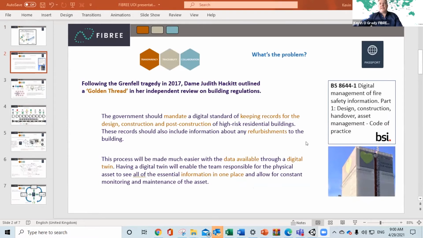So we all know about the Grenfell tragedy in 2017, where some of the cladding panels on there had been changed during the design that led to the tragedy of the building being engulfed in flames. So as part of an independent review, Dame Judith Hackitt carried out an independent review on the building regulations, and that's led to new standards that have come through from British standards about fire safety and about recording information. I've highlighted a couple of points in her findings here that I'll run through over the next couple of slides.